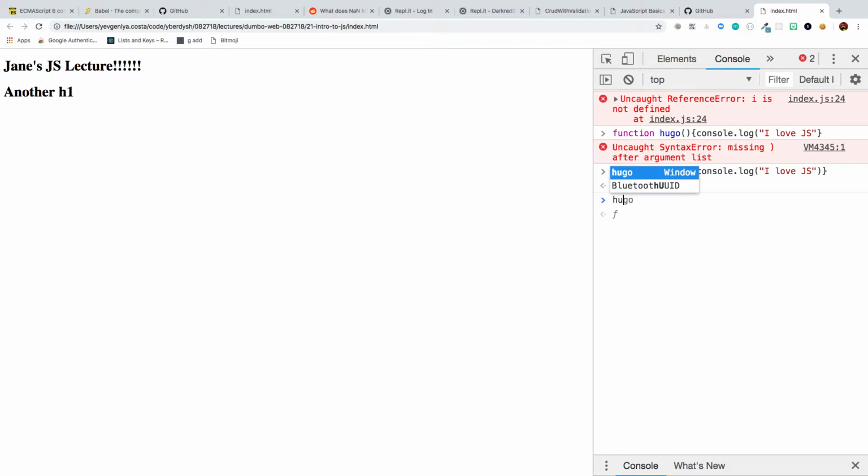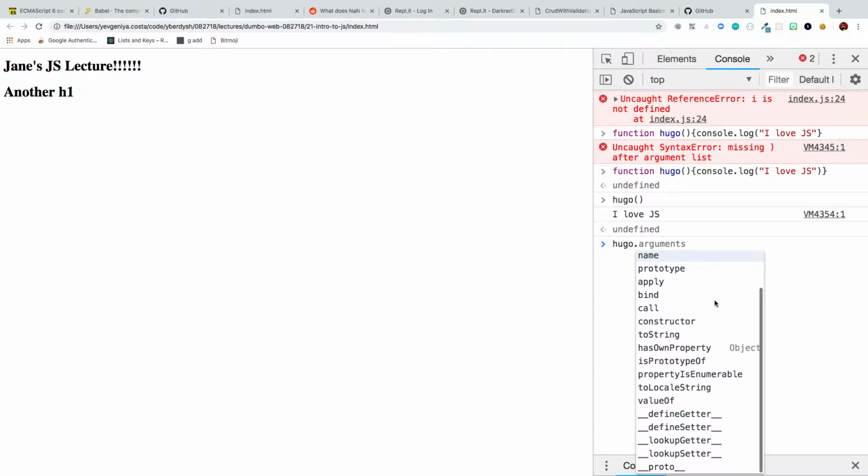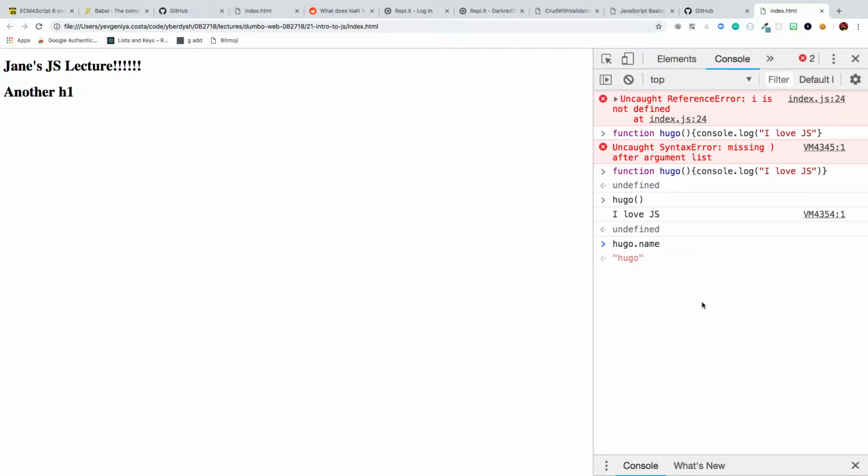Alright. So invoking Hugo, console logs, I love JavaScript. Functions have properties, like for instance, all of these things. Look, it's autocorrecting. What do you think this one does? Oh, it's giving you the answer, damn it. What do you think this one? It gives you the name of the function. What about .length, which I briefly mentioned earlier, if you were paying attention?